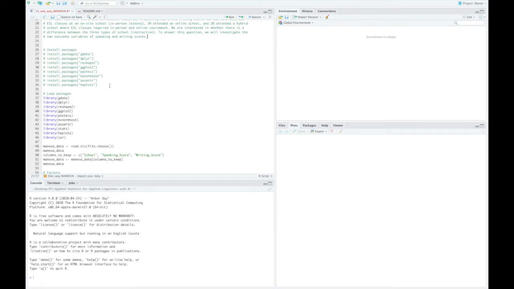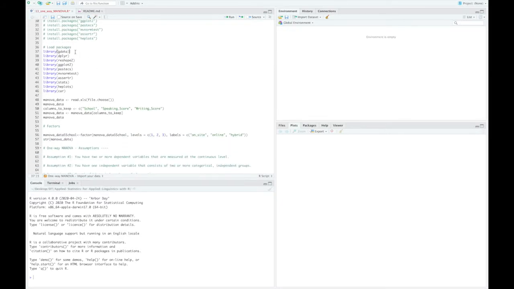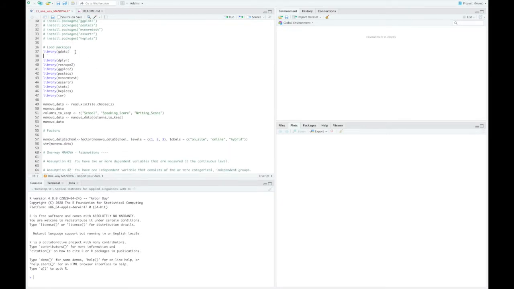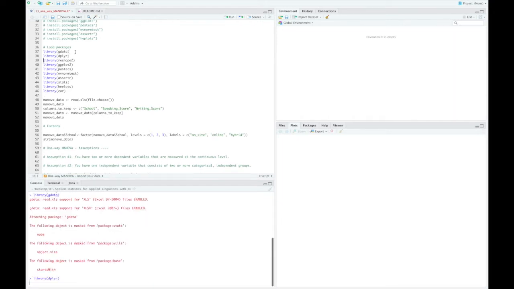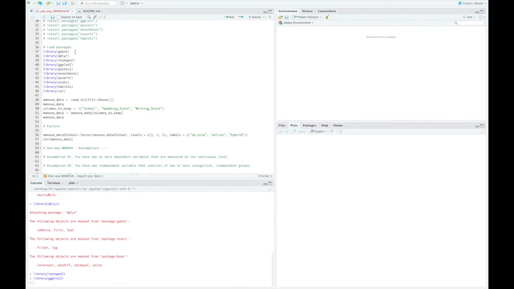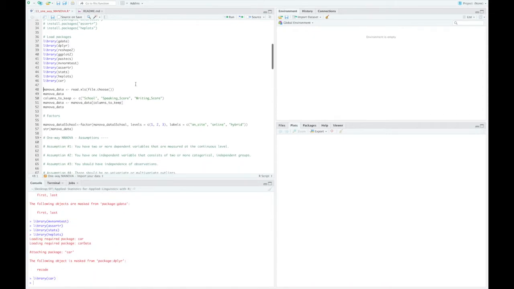If you don't have any of these packages installed yet, go ahead and run this code. And then always remember, even if you have them installed, that you need to load them by running library along with the packages. Okay, and now that our packages are installed, we can go ahead and get started. We can load our data.